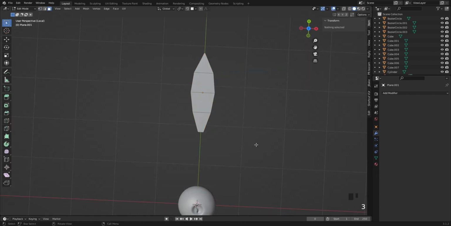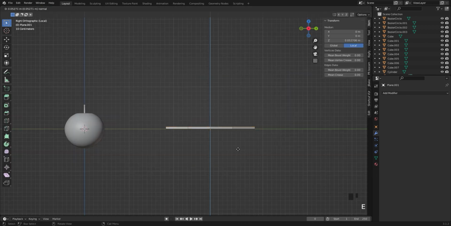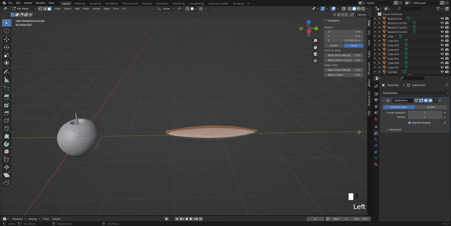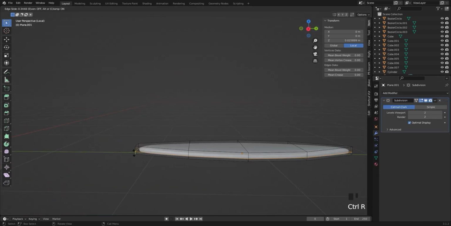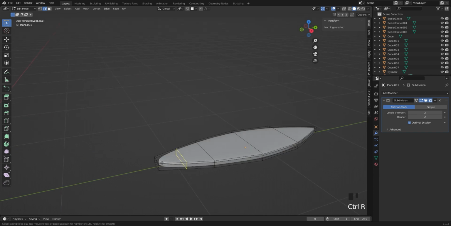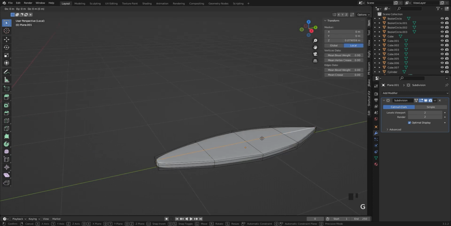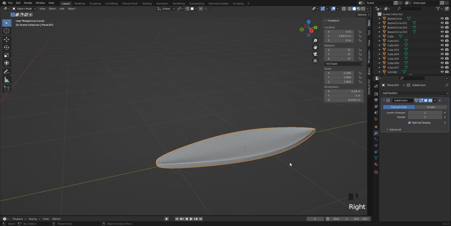Go to side view, press 3 to faces and A to select all, then E to extrude up. Now add a subdivision modifier and Ctrl R to add a horizontal loop and a vertical loop across the leaf. Select the top edges and GZ to move down. Shade smooth and now position it on top of the apple.